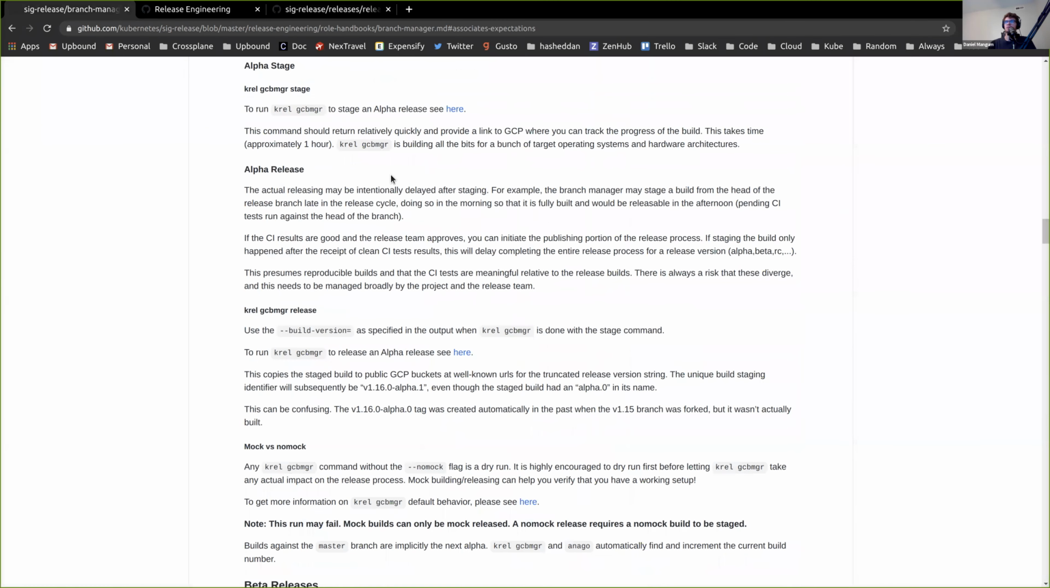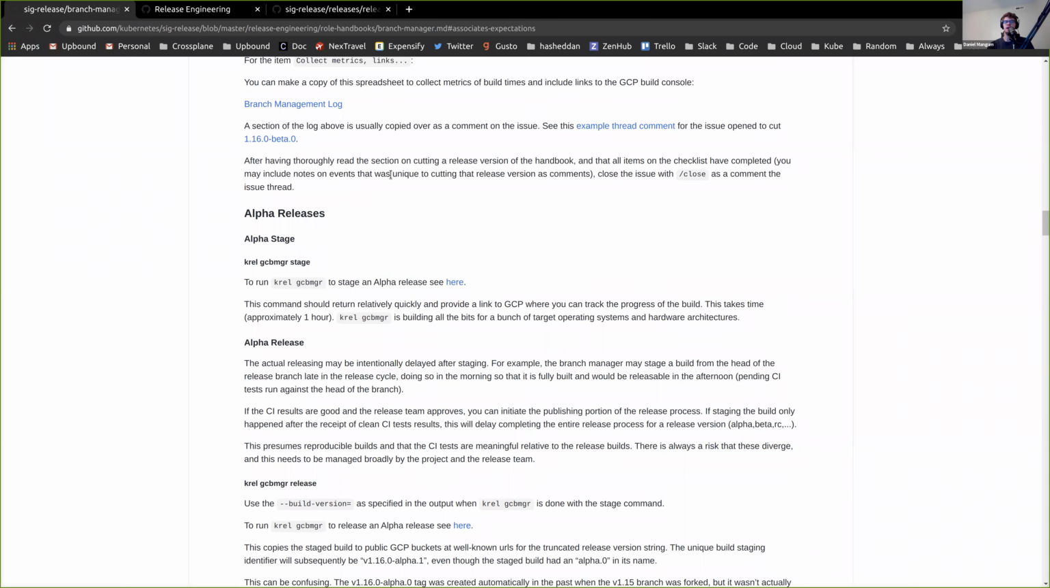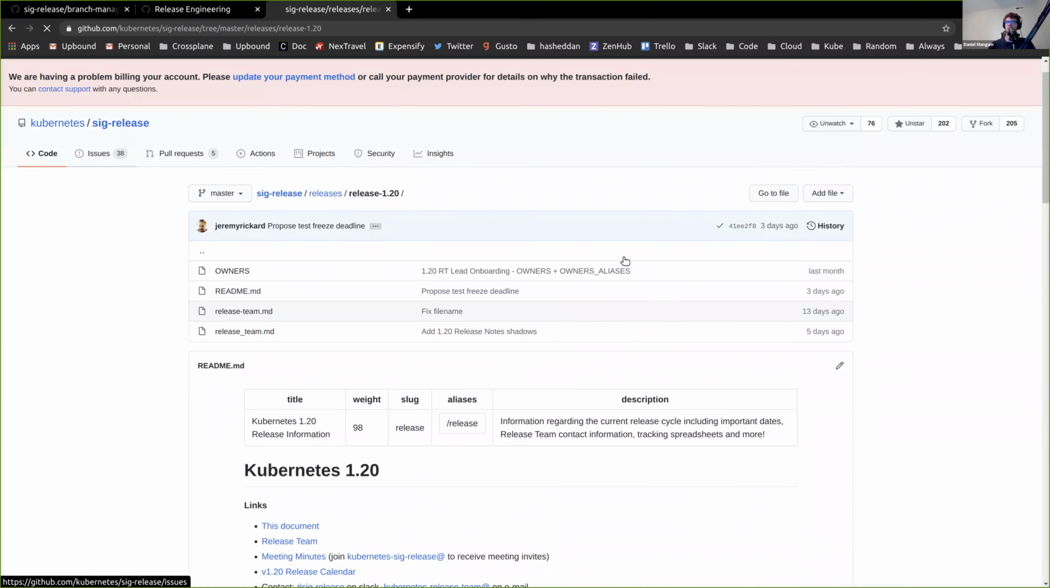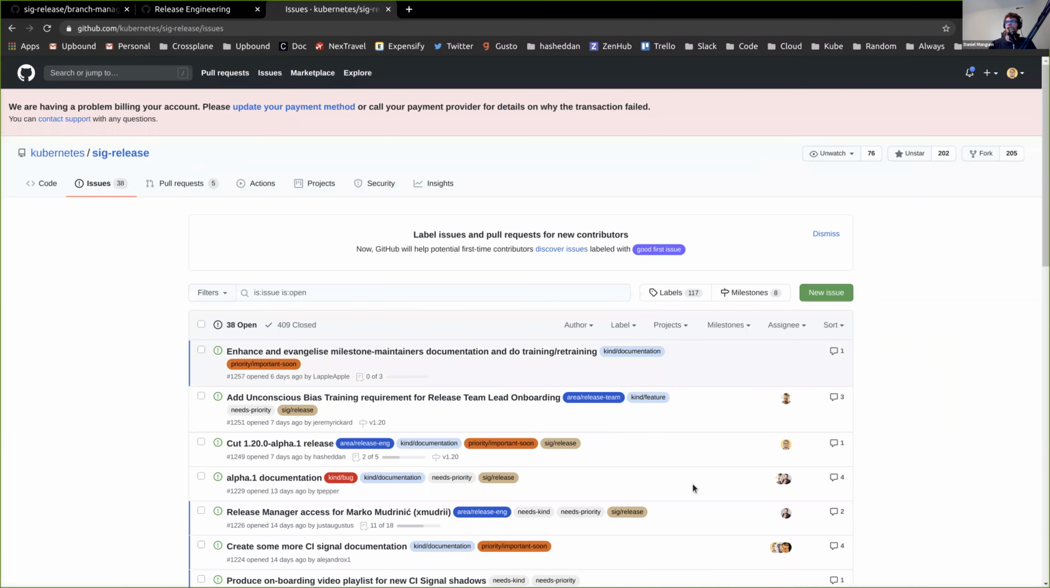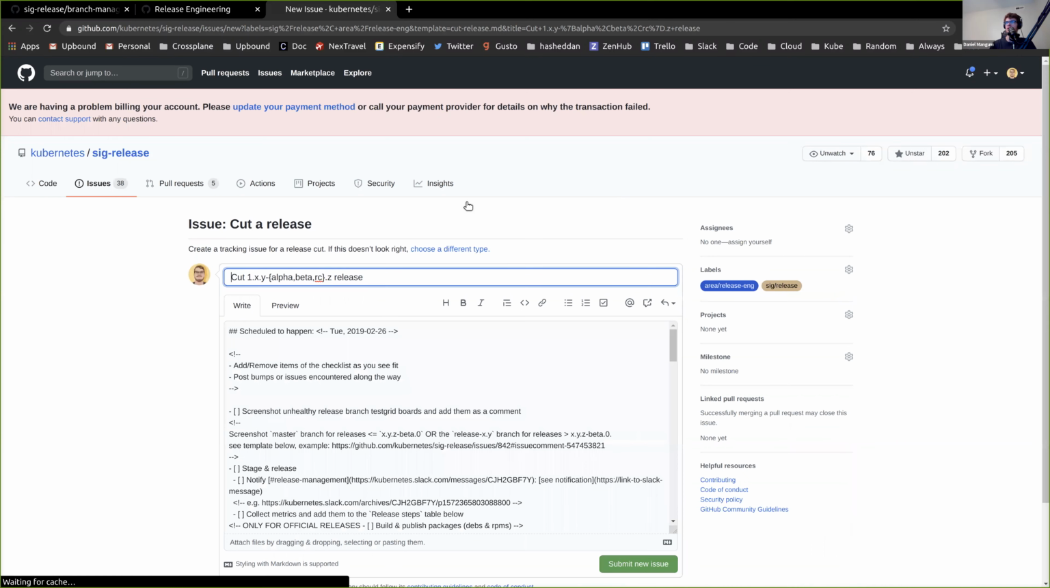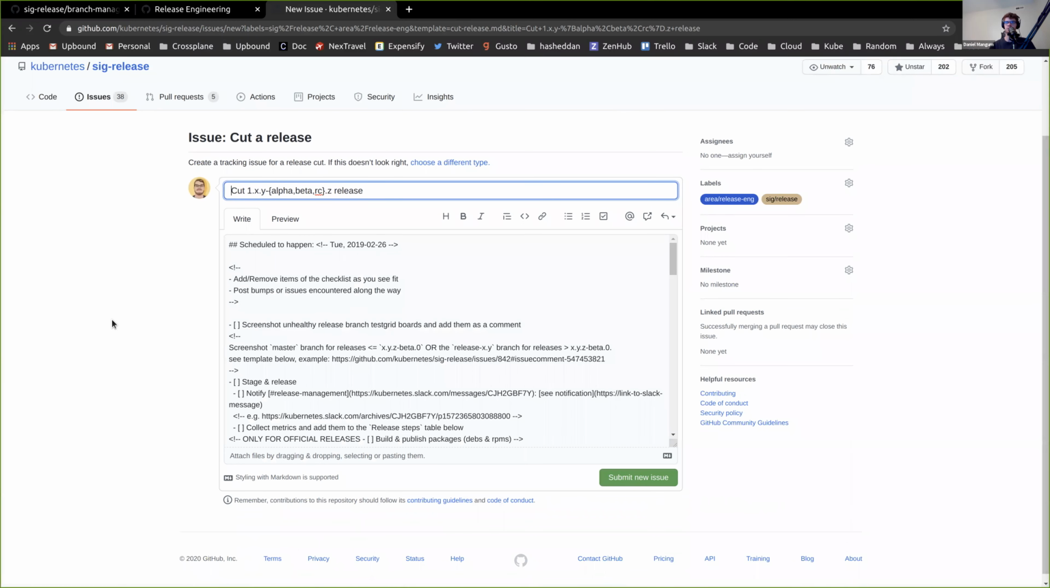All right. So what is the process of actually cutting a release? When one of those dates comes up and it's time to cut a release, what do we do? The first thing you do when cutting a release is open an issue. If you go to new issue here, you'll see that cut a release is one of the options. We can take a look at this without actually creating one right now. This is a really useful template that pretty much tells you how to cut the release in and of itself.